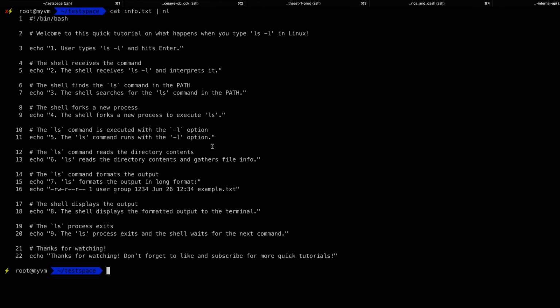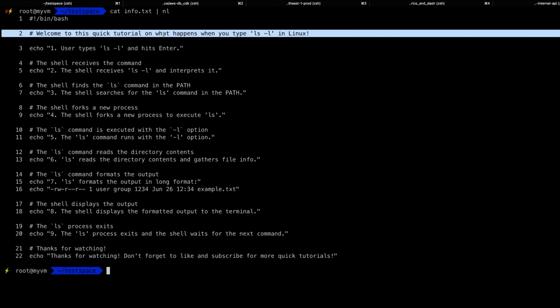So the moment you type ls -l, it's received by the shell. It could be any shell; in this case, I'm using bash. The first thing that happens is the tokenization. The shell tokenizes the input, and then it breaks it into the following two parts, ls and its argument -l.